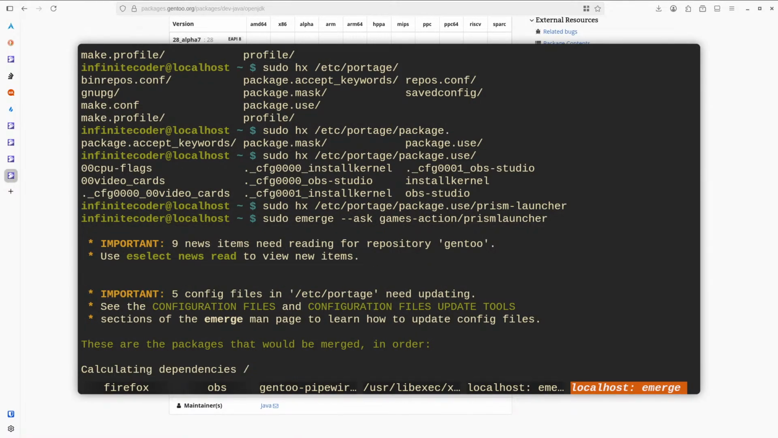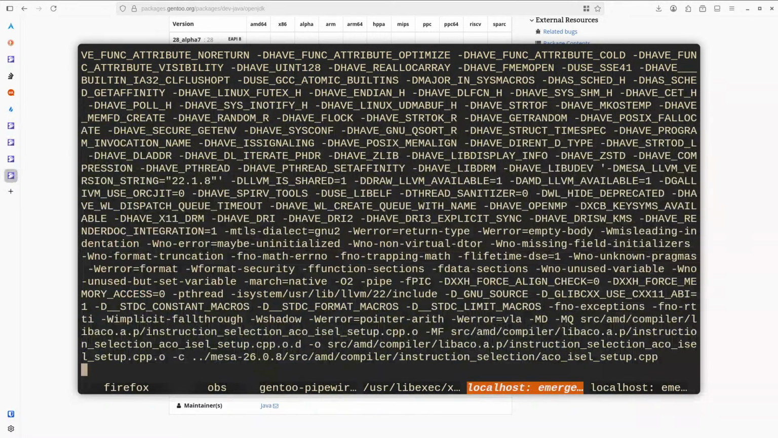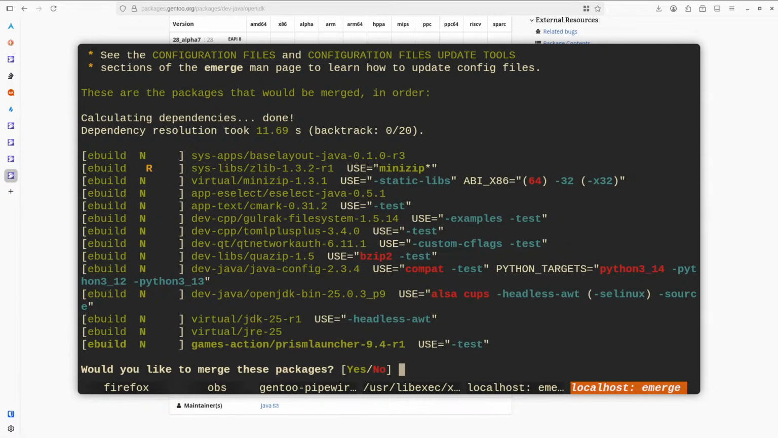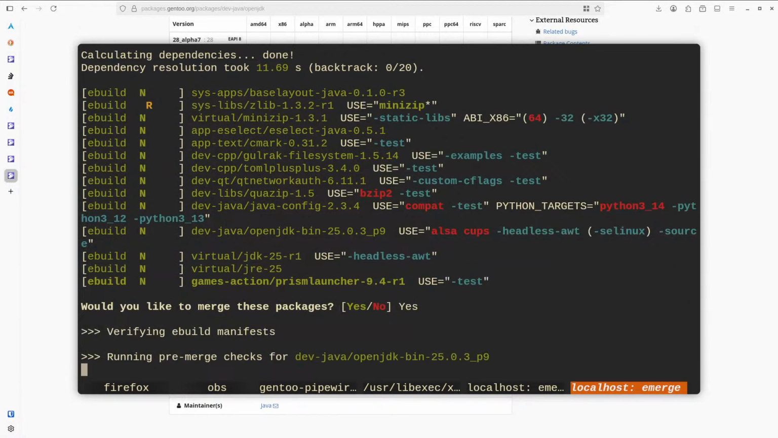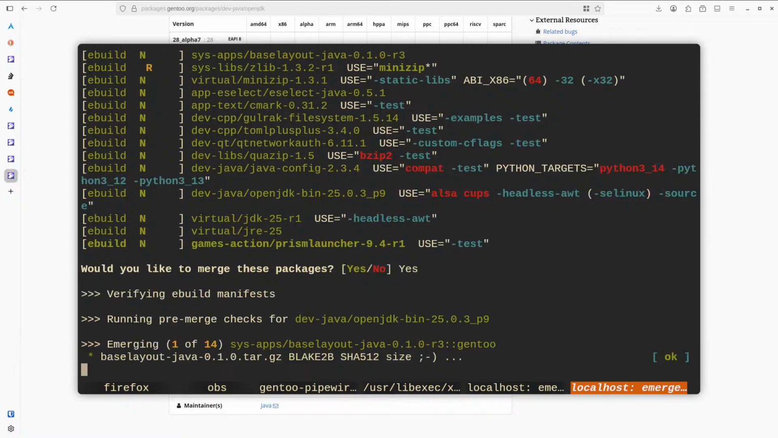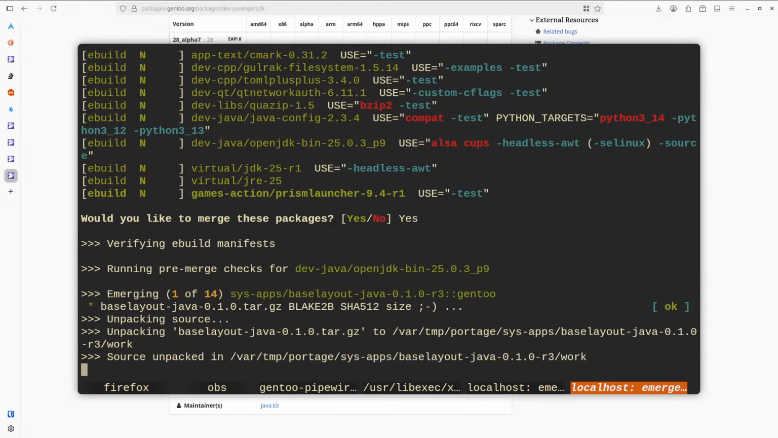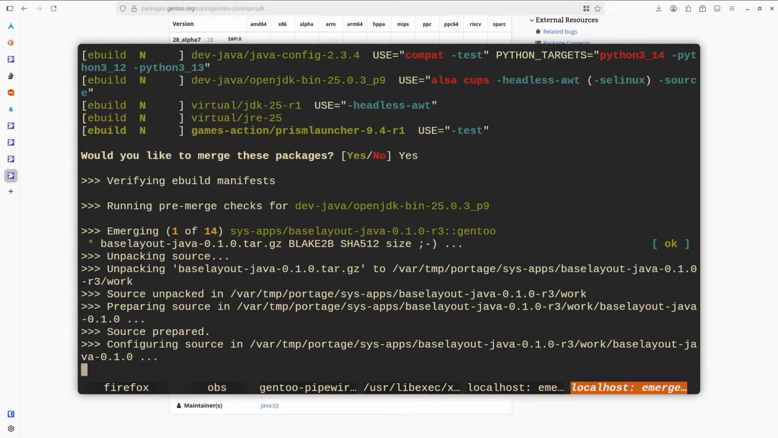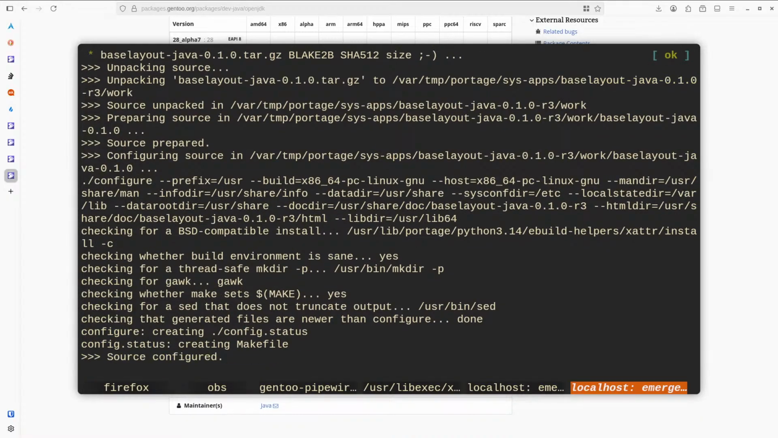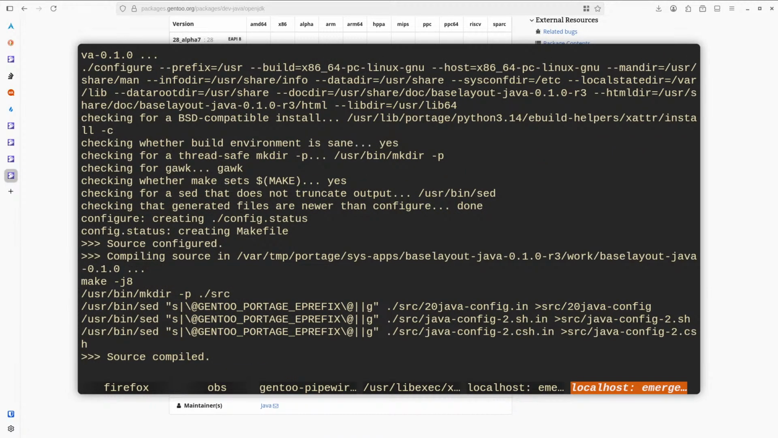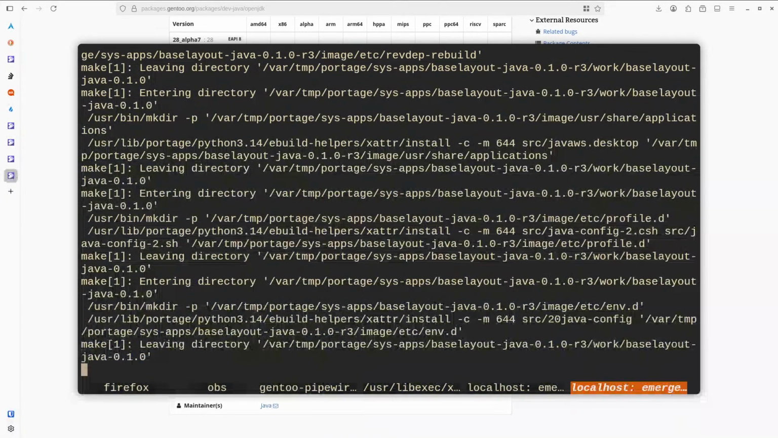Hopefully no circular dependencies here. Or I guess maybe I could try installing Java first, from source, because I really want to compile Java from source. I really want to see how that's gonna feel. But I guess we'll see. Okay, so it's OpenJDK bin pre-merge checks. So we're building the Java layout.